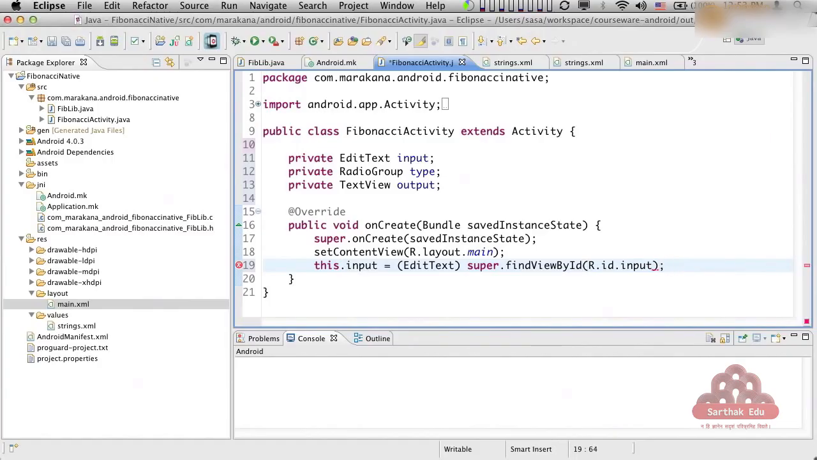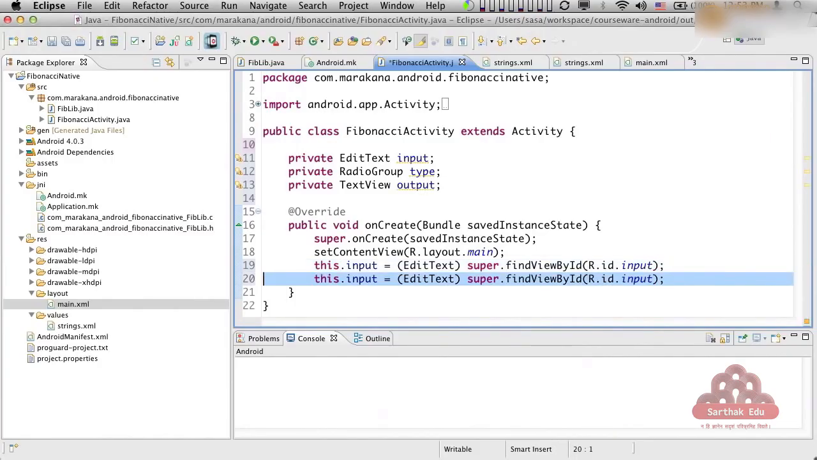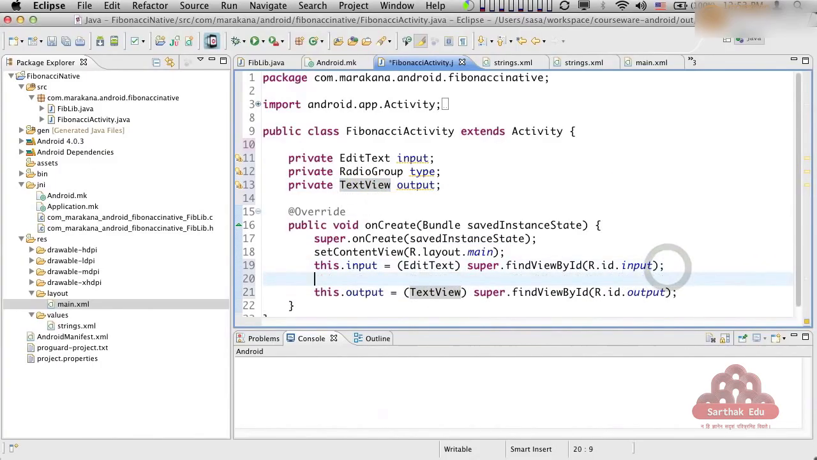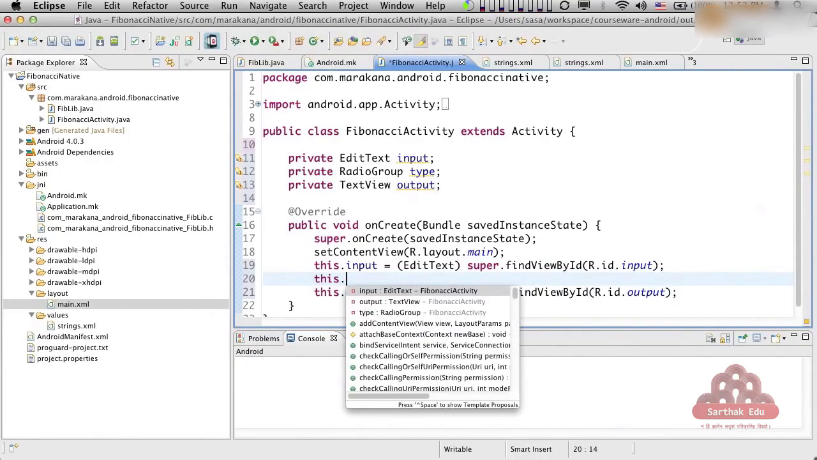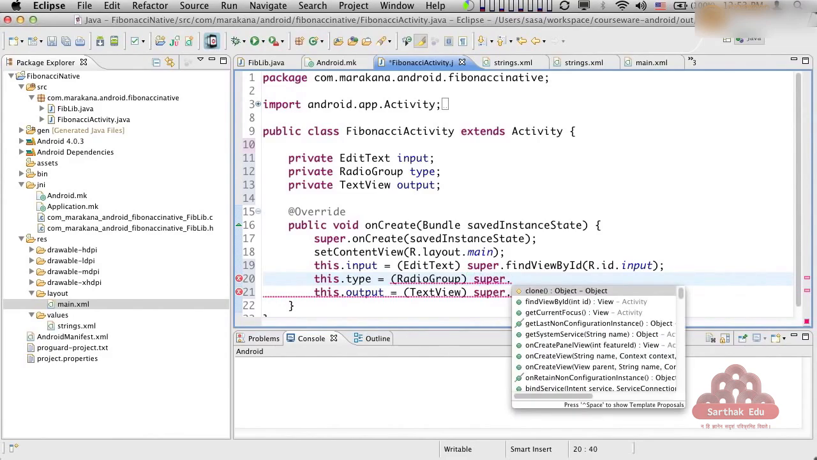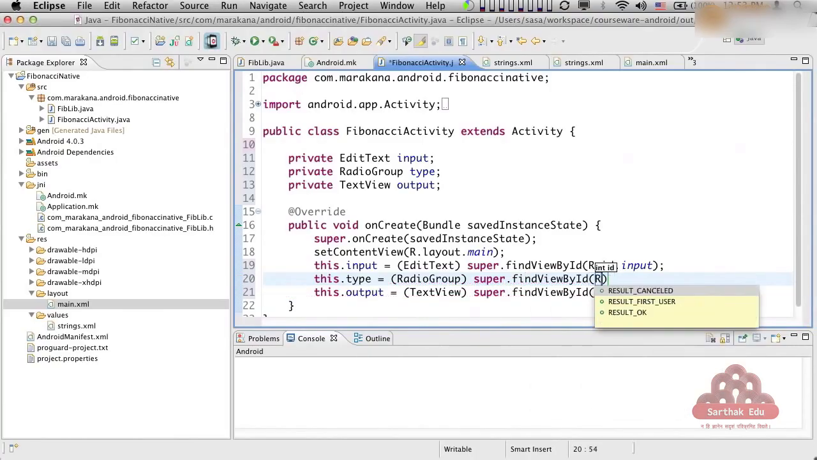We can do the same thing for the output. More or less the same thing. This is going to be output. Of course, we have to cast it into the TextView, and in between we'll have this.type equals RadioGroup super.findViewById R.id.type, and I now think we have the three that we care about.